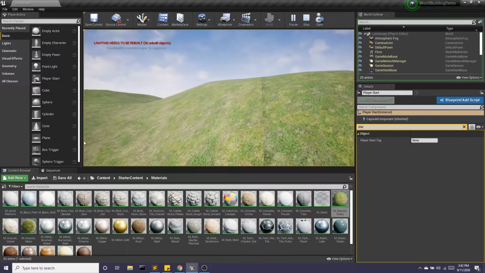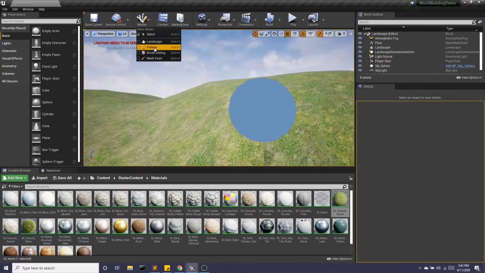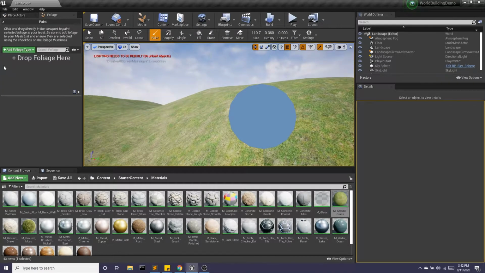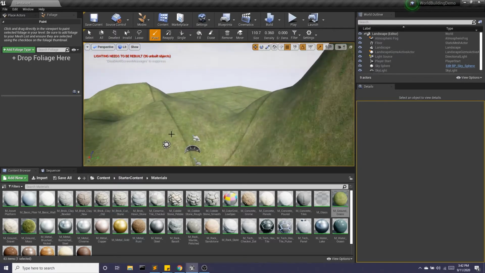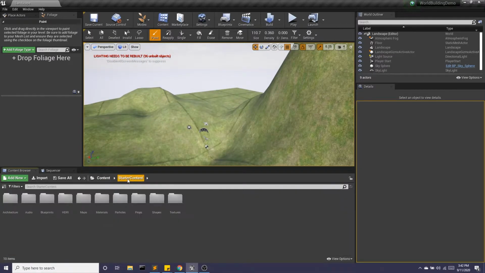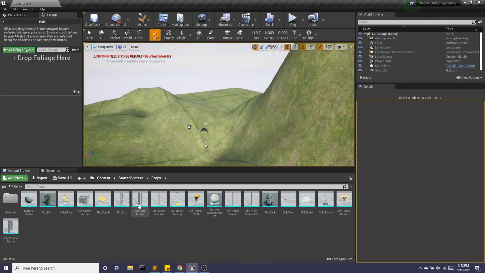All right, great. If I go back into Modes, we also have this Foliage option, or Shift 3. This allows you to bring in different static meshes and paint with them on top of your landscape. Again, I'm going to look at my starter content, and let's look at props. I have a bush here, so let's try that. You can also bring in more than one, so we could do bushes and we could also do chairs.